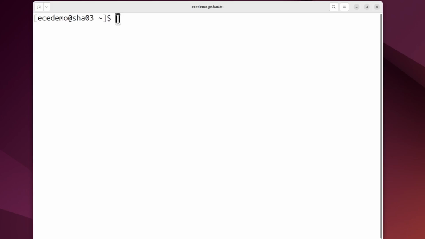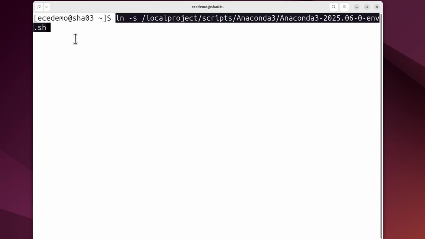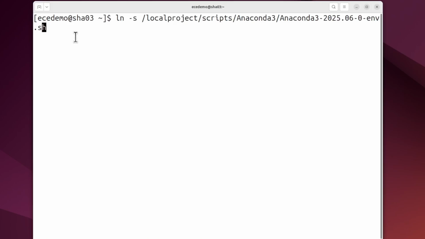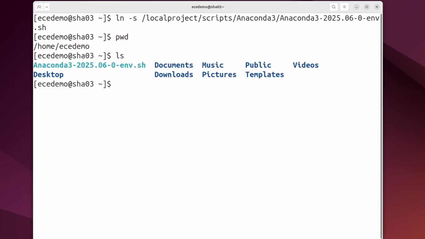So the first thing I need to do is put myself in the base Python environment, and that's done by running this command right here. Actually, this is going to create a symbolic link with the environment script that's in a different directory, and we're going to put it under the root directory of our user ID. So we're going to execute this script, and I'm running under the ID ECE demo, and that's the root directory of my user ID. If I type ls, that thing in turquoise, that's the symbolic link.